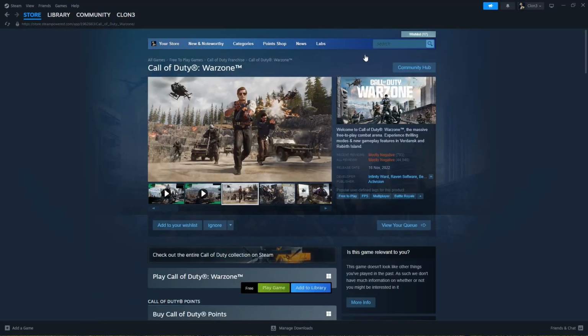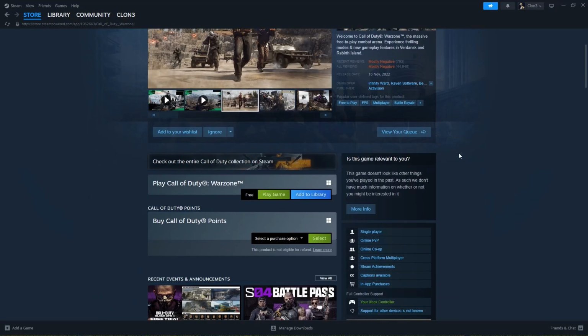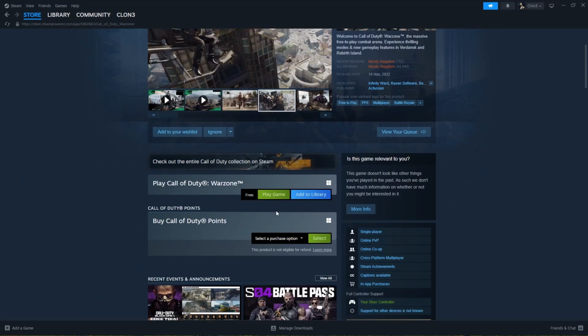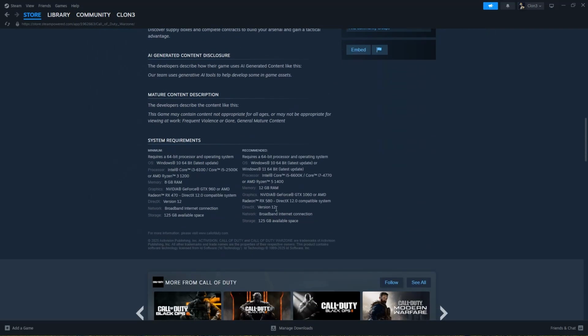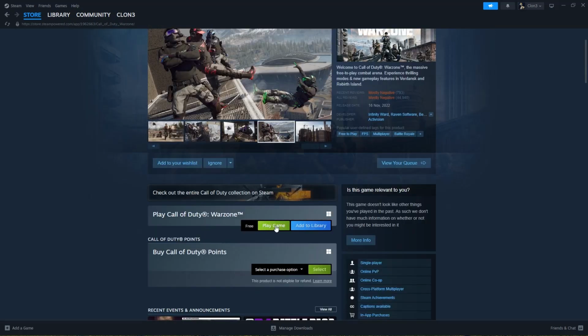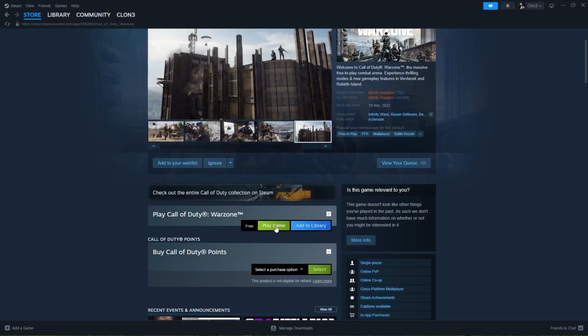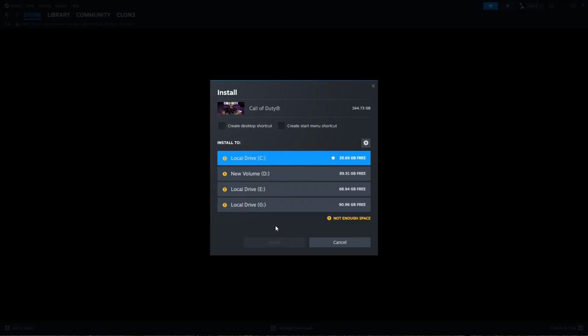Now I will warn you, this game is massive in size, 125 gigs, and then there should be another 30 to 40 gig file after that. So all you need to do is click on play game over here, and that'll ask you which drive you want to install the game onto. As you can see, I don't even have enough space on any of my drives, but you can just click on install. And once that's done, you'll have again that extra 30 gigs to install, and then you are good to go and you can play Warzone.